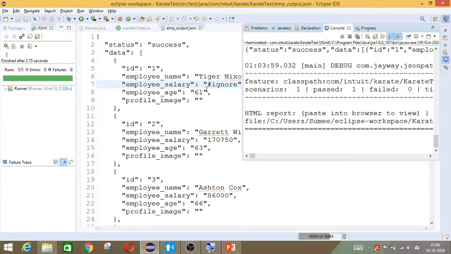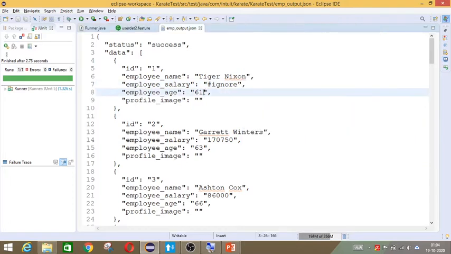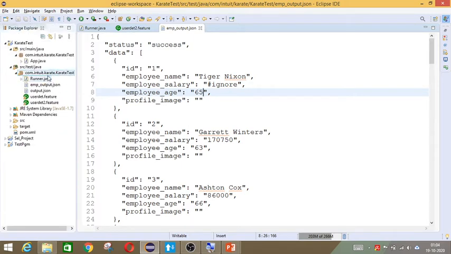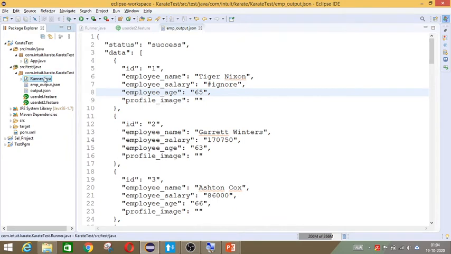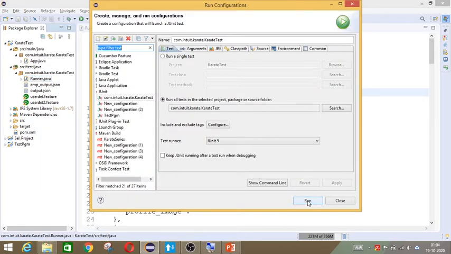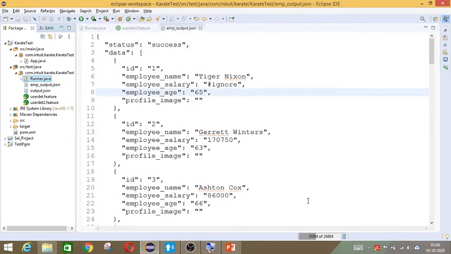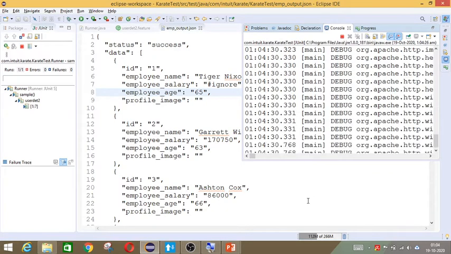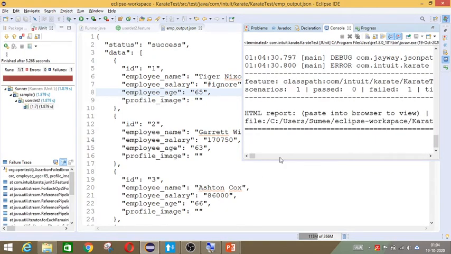Okay. Suppose you are not ignoring, then here the employee age field is there, right? Instead of 61 you have it as 65, and I will save it. Now if you see, when it is validating, it will throw an error for the value 65. The reason is that it will be different from what we are expecting in the JSON. So in the JSON 61 is coming, whereas you wanted to compare it with 65. Okay, so it has failed.